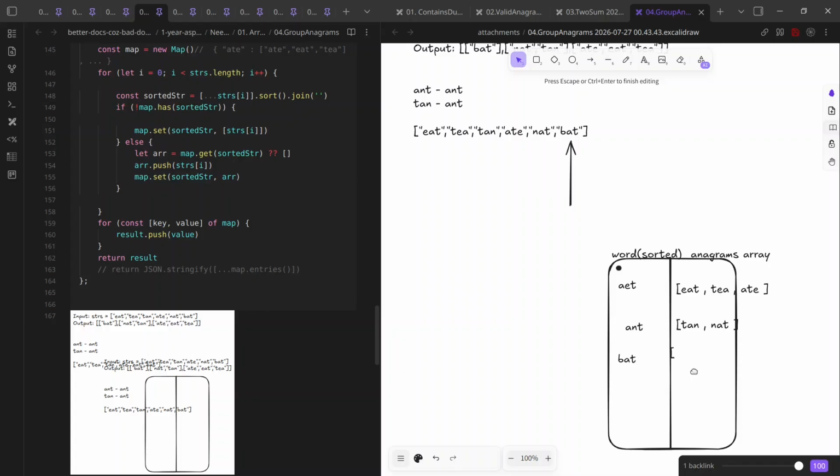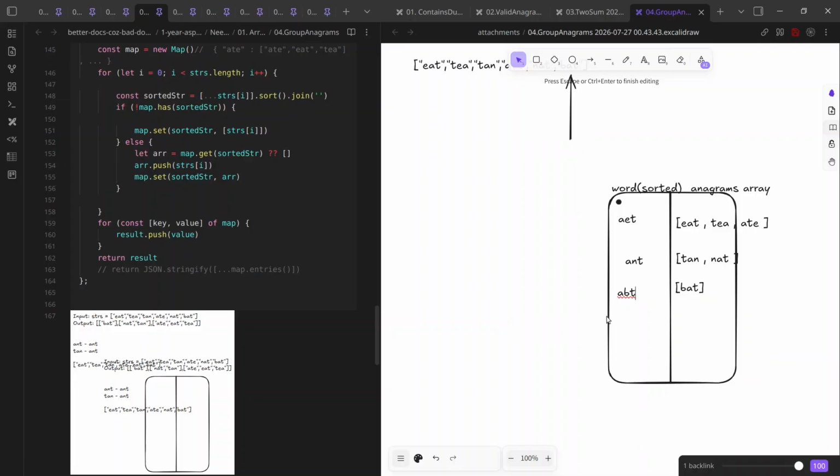No, it will hold BAT, but the key will be ABT, not BAT, because we have already said it is the sorted word and these are the anagram lists. And to give the result, we will just return all the anagrams arrays inside an array. So it's an array of arrays.